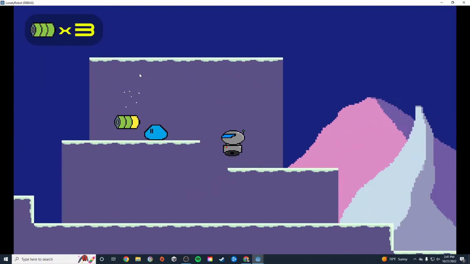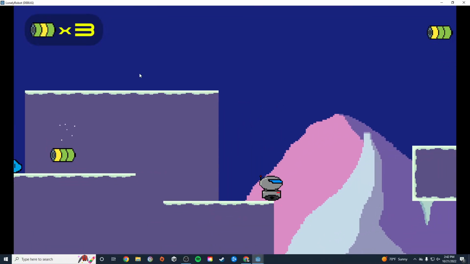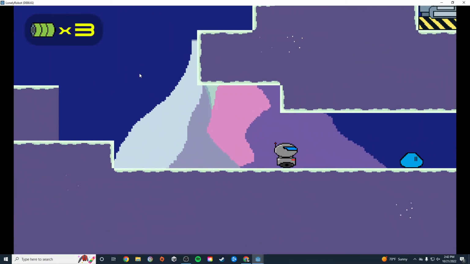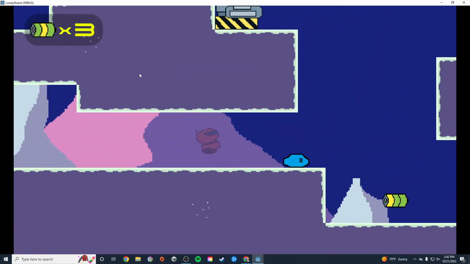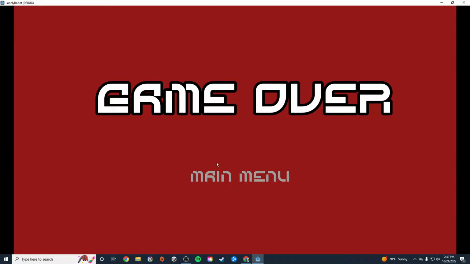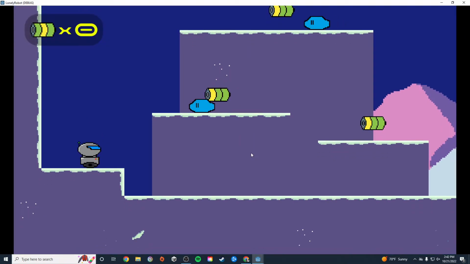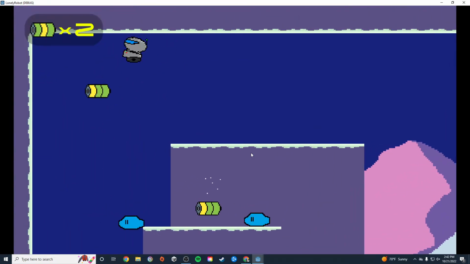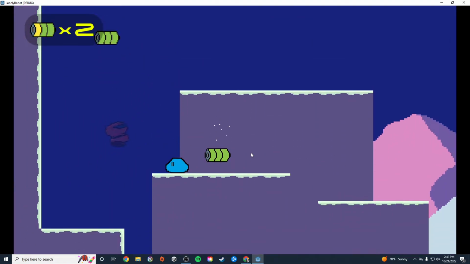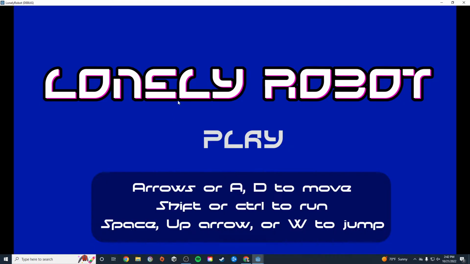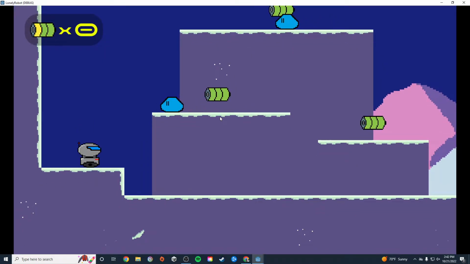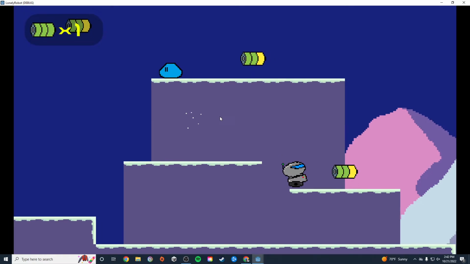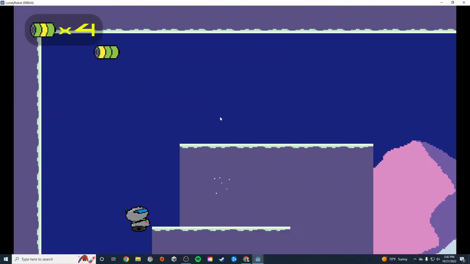These enemies can hurt me, and I can also jump on them to squish them. So for example, oh, there's me getting hurt, and that's a game over. Let's see. So I can run and pick up these batteries. Now notice that enemy, he dropped off of the platform, whereas the others, they will move back and forth.